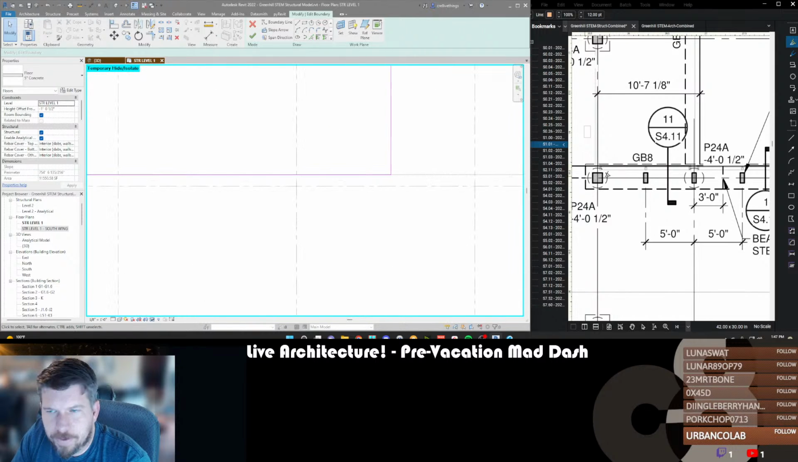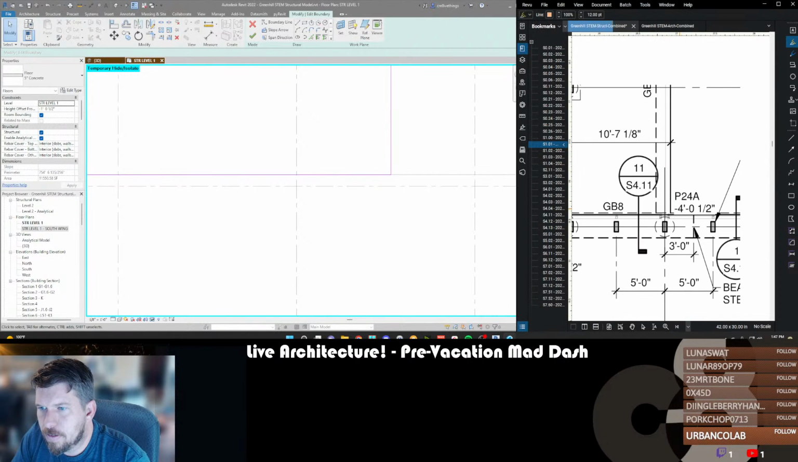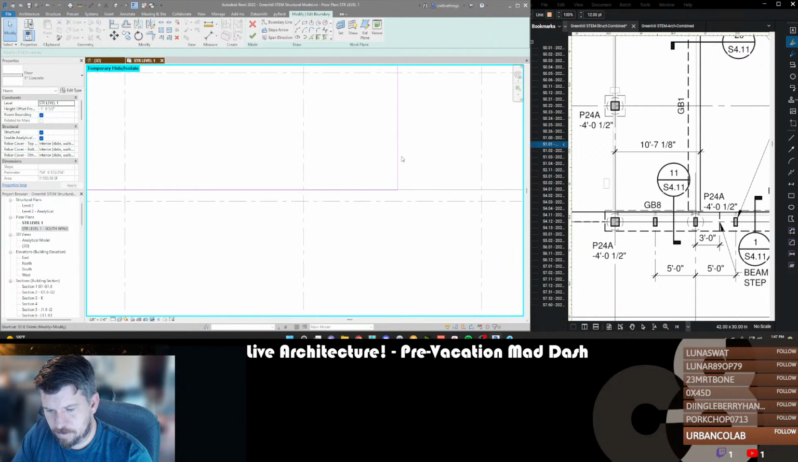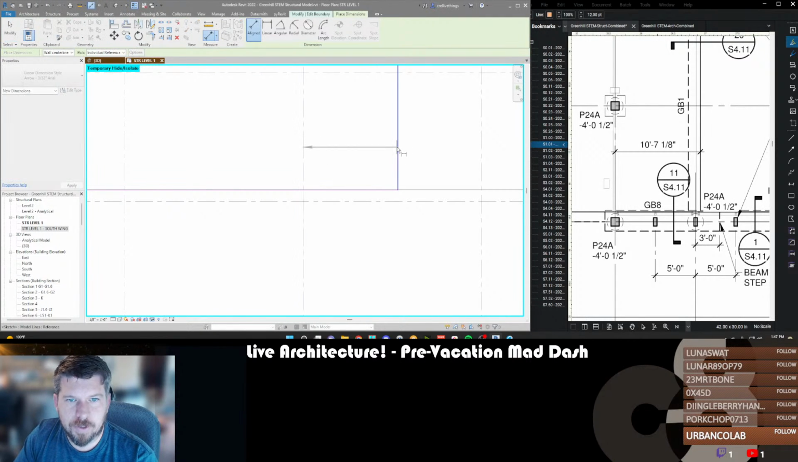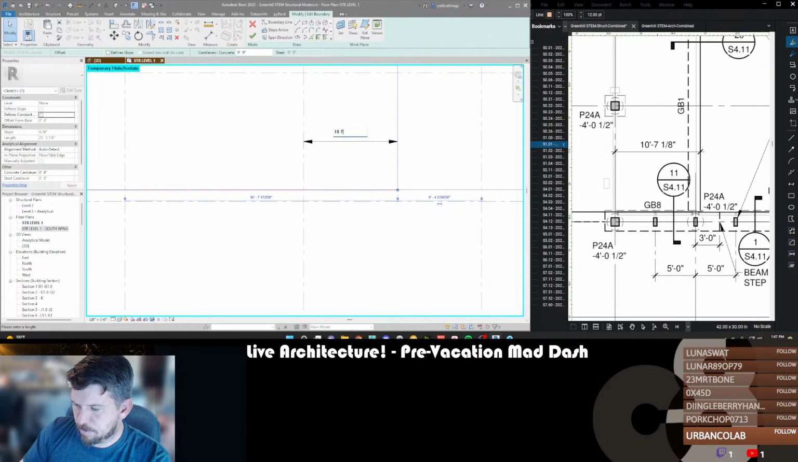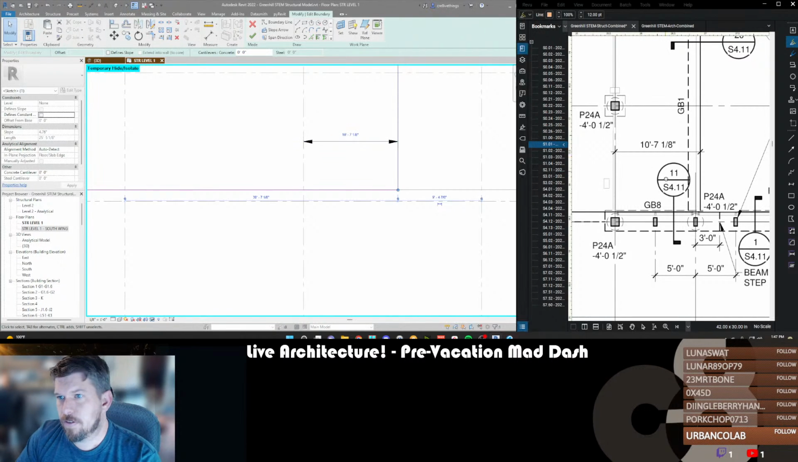So that should be there. And then this is 10 foot 7 1/8. Hey, that's actually 10 foot 7 1/8. Well, it's almost 10 foot 7 1/8.